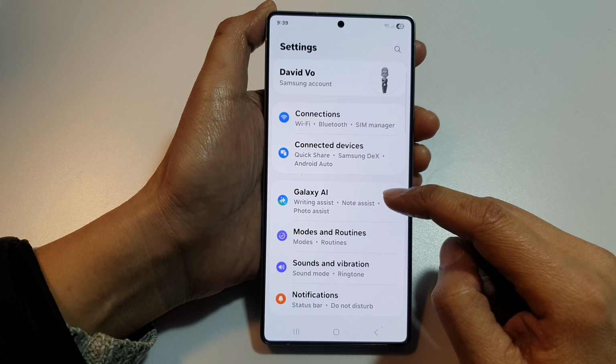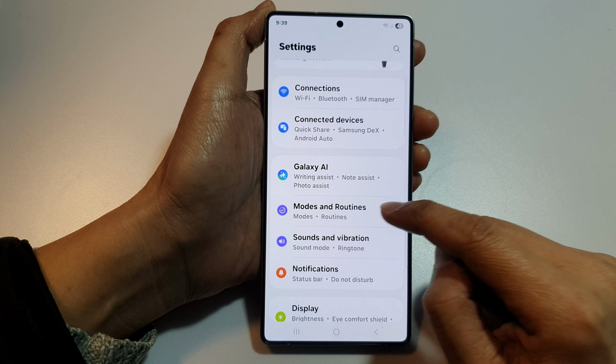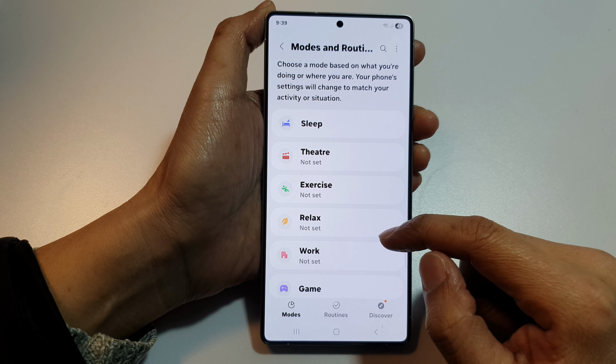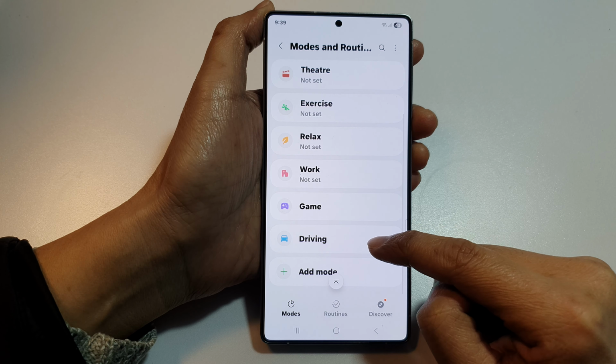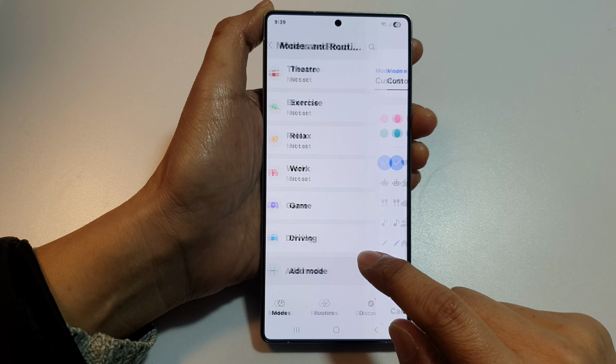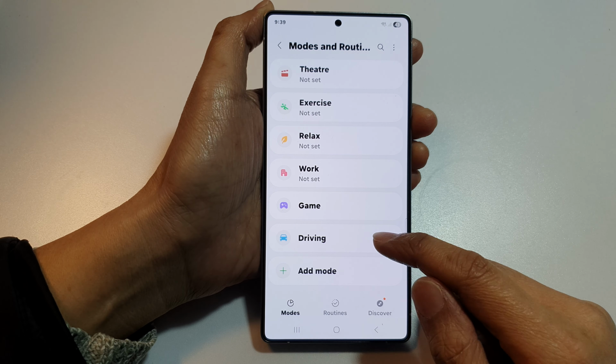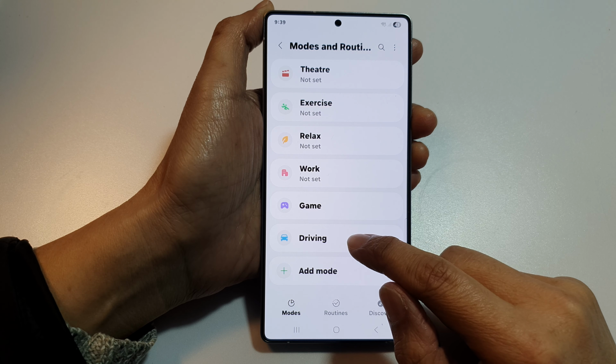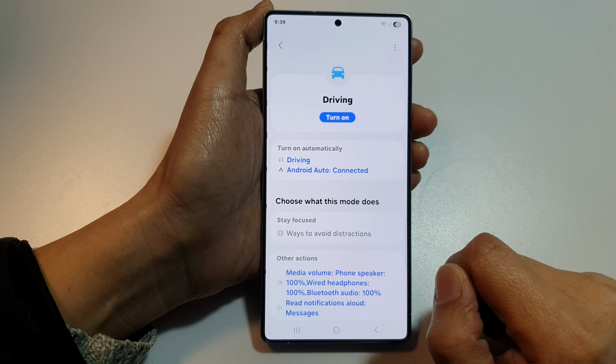Next, we then scroll down and tap on modes and routines. In here, scroll down and find driving mode. If driving mode is not showing in the list, you can tap on add mode and then choose driving mode. Okay, so because I already have driving mode, I can tap on that.